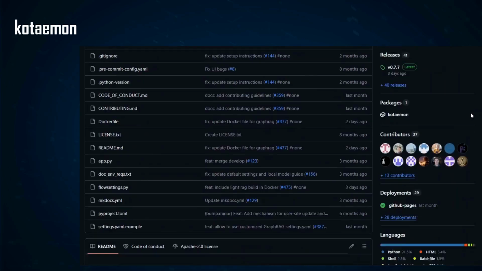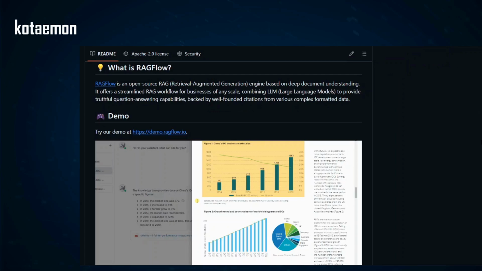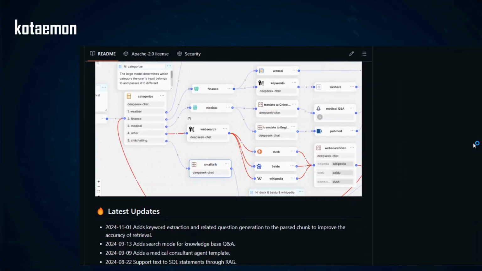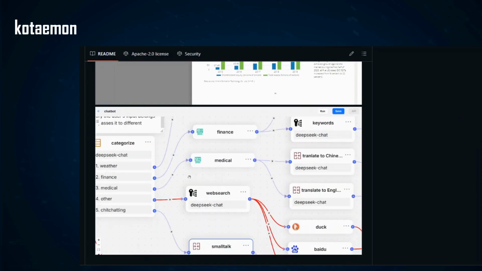Next up, we have kotaemon, an open source RAG UI designed for seamlessly interacting with your documents. You know, I am a big fan of RagFlow, another open source project on GitHub, which gives you a really powerful toolset for RAG-based chatbots that run out of the box.